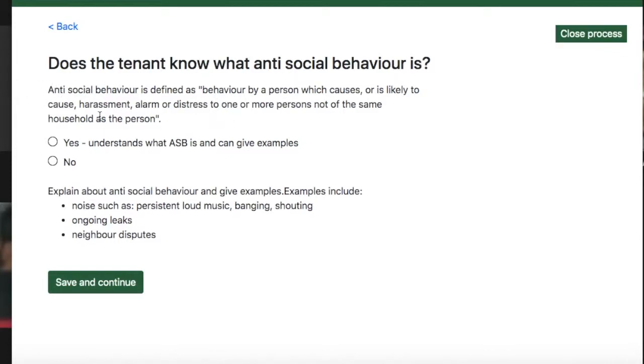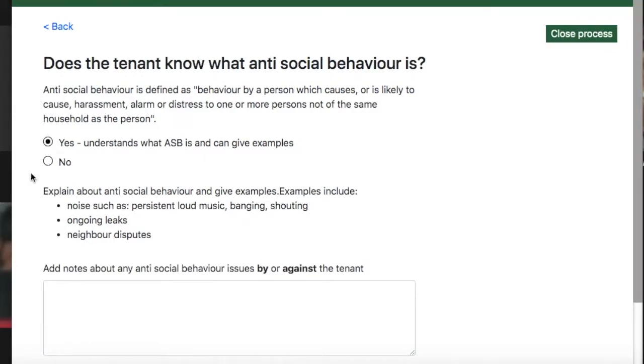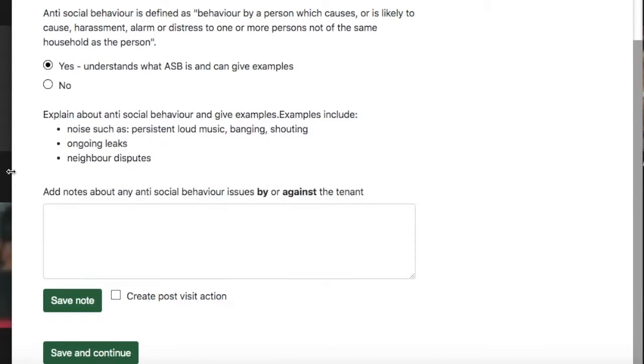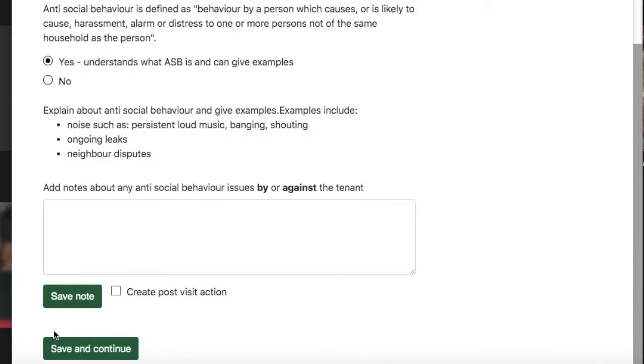Does the tenant know what antisocial behaviour is? There's some guidance notes here that you can relay to the tenant, and you need to select yes, the tenant understands what ASB is and can give examples, or no. I'm going to select yes. You can explain about the antisocial behaviour and you give examples. And also, there's a note free text box which you can record any information that you discuss about antisocial behaviour issues by or against the tenant. In this instance, there are no antisocial behaviour issues, so I'm not going to record anything here. I'm just going to save and continue.